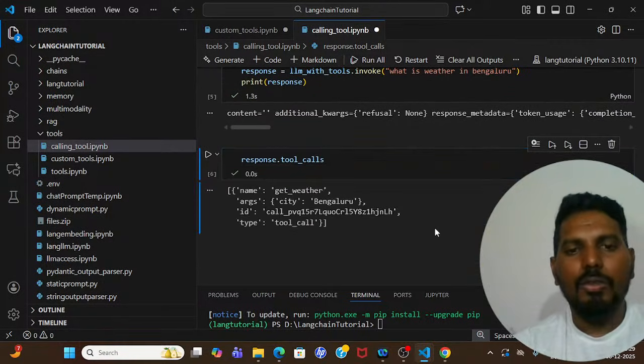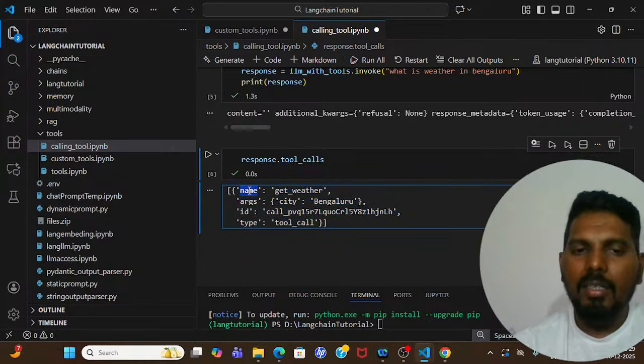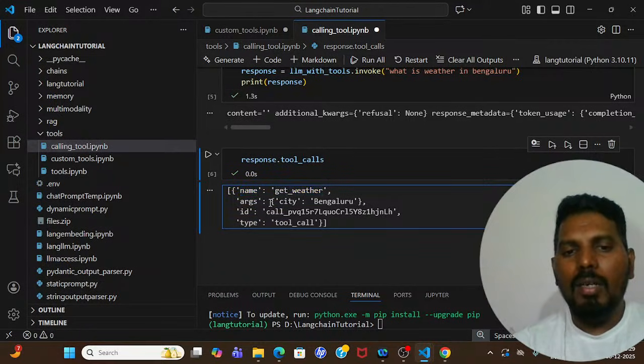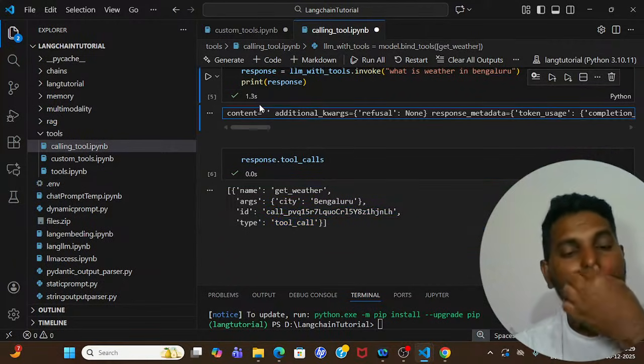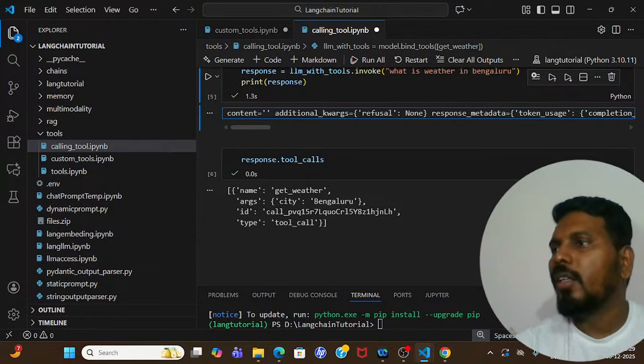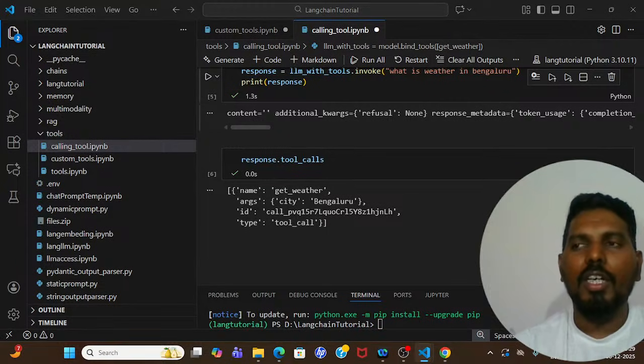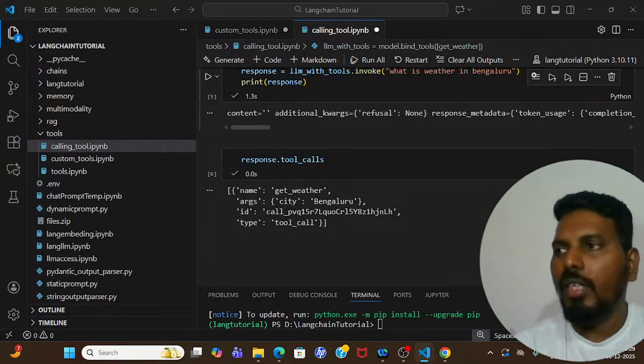Response.tool_calls. Let me execute it. I can clearly see that it is telling us we need to access a tool called get weather by passing this dictionary as an argument. The tool ID for execution is this, and the type is tool call. That's why you are seeing the content is empty this time, correct? So now, on behalf of the LLM, we are going to invoke that particular tool.